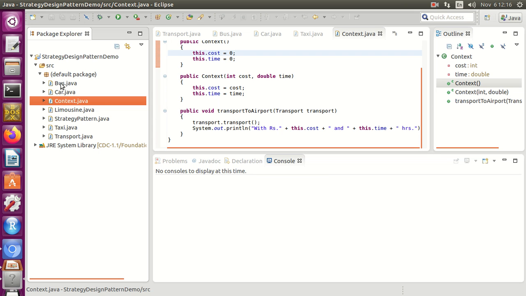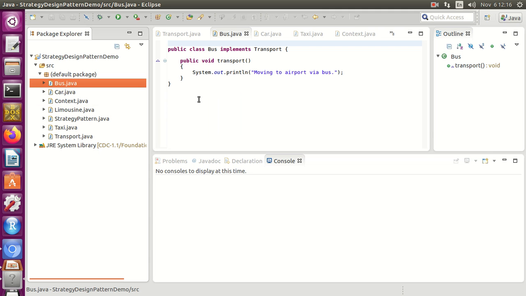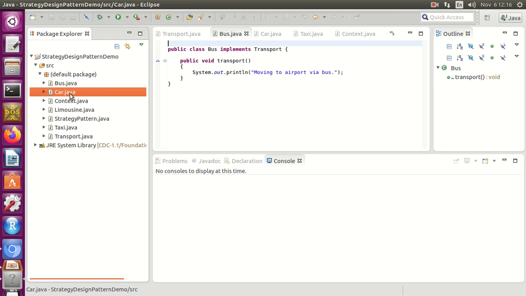After that we'll see the concrete strategies one by one. The first mode of transportation is the bus. For that we write public class Bus which implements the Transport interface, and in this we implement the transport method. We simply print the message that moving to airport via bus. So this is for the bus transportation mode. Next we'll see the car transportation mode. Public class Car implements Transport, and we use the public void transport method, and in that we print the message moving to airport via car.